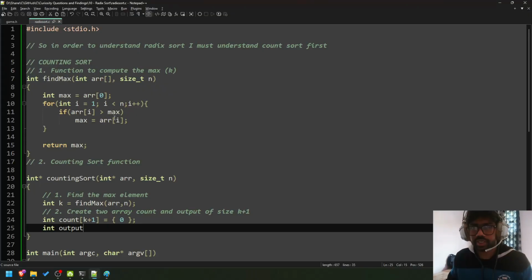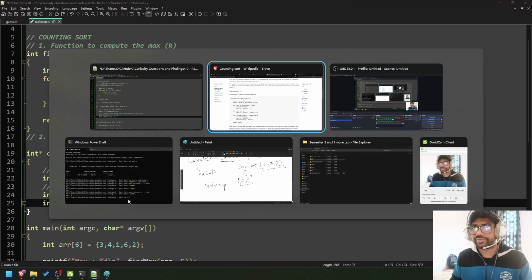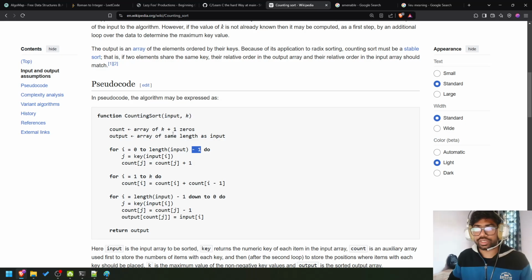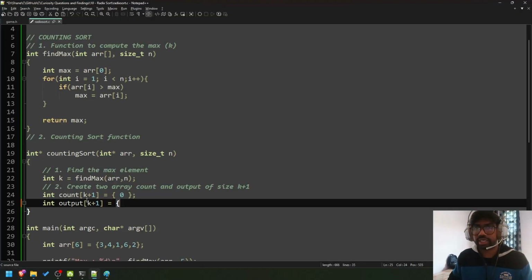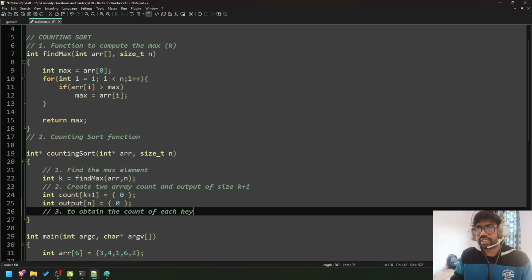Right. Okay. Output k plus 1, and am I to leave it uninitialized? It's the same length as the input, so we'll put n, and arrays of zeros, I figure. Now the third step is to obtain the count of each key in the input array.